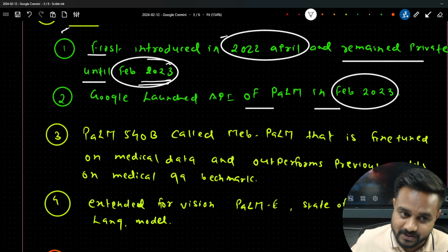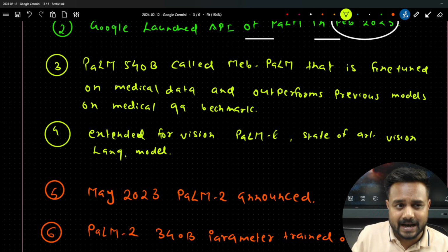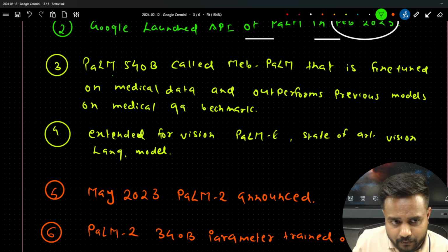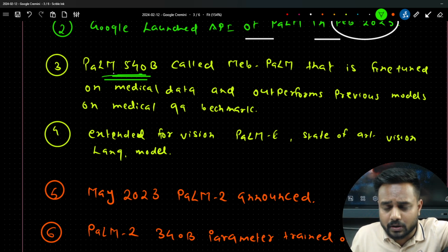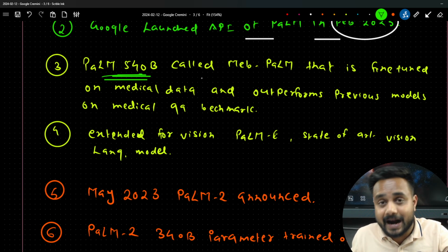Okay, Pathway Language Model. Now if we are talking about the size of the PaLM, here you can see the size of the PaLM. So PaLM has 540 billion parameters. It's the heaviest model in the PaLM family, the biggest and largest model in the PaLM.